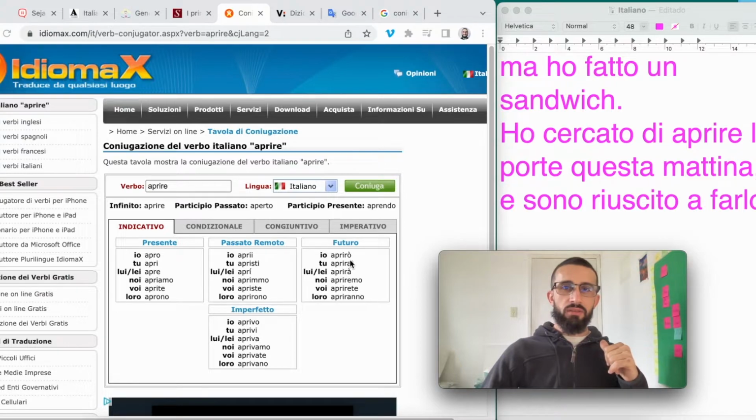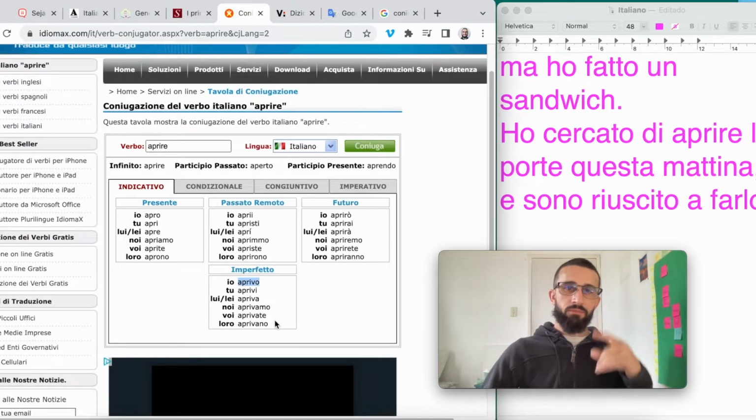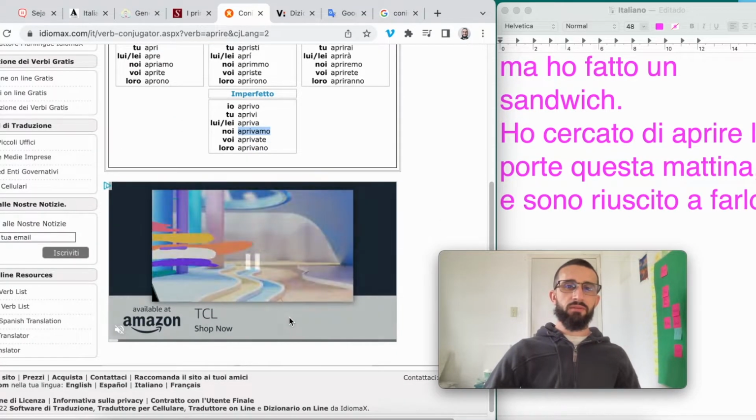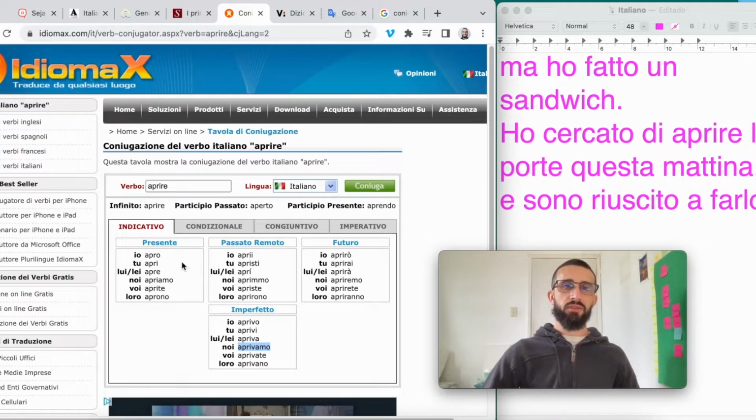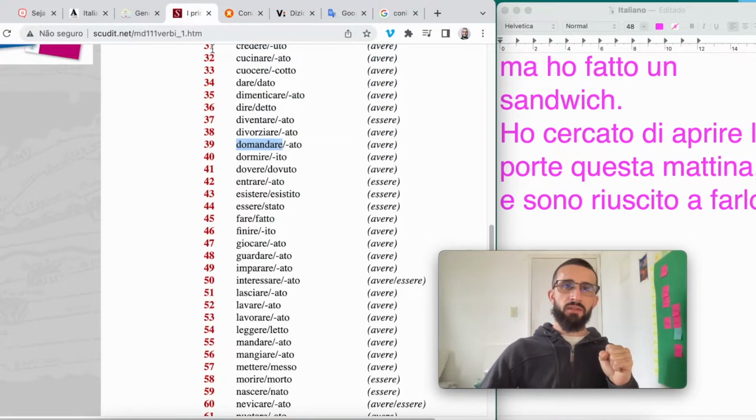Io aprirò, aprirai, apriremo, aprirete, apriranno. Io aprivo, tu aprivi, aprivamo, aprivano. Okidoki, apriamo, aprite. Voi aprite, apri, aprite. Alright.